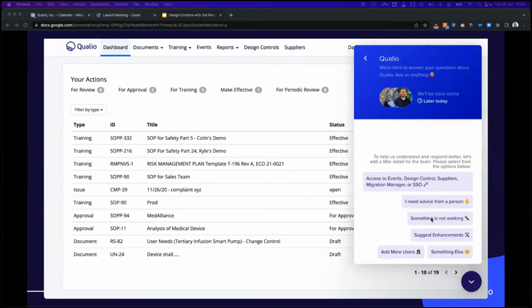The other options we have available are for advice. So if you have a question, how do I review a document? Anything like that, you can select I need advice. If you find something to be not working, perhaps a bug or a software defect, you can report that with this option here, something is not working. And then the next option I want to draw to your attention is this suggest enhancements option. When you suggest enhancements through this channel, your feedback will go direct to the product manager in charge of the feature or product that you are providing feedback for.